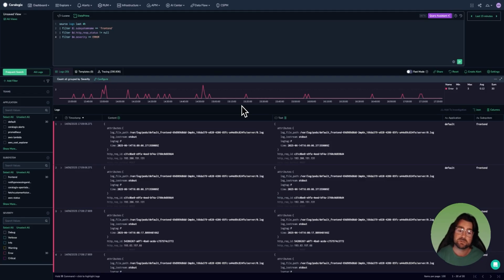We can use natural language to describe what we want to do, and DataPrime will build it for us. And we'll talk more about some more functions as well.